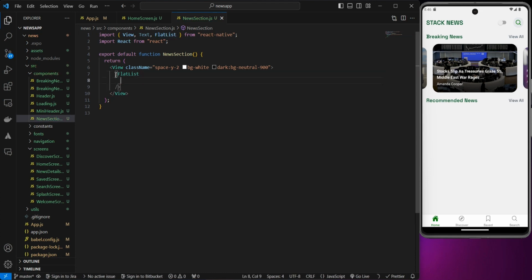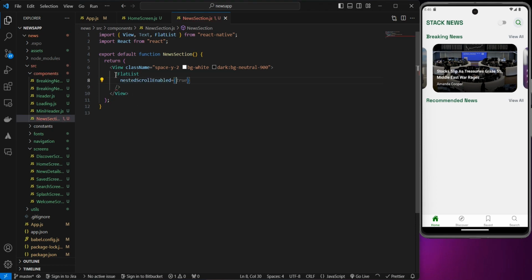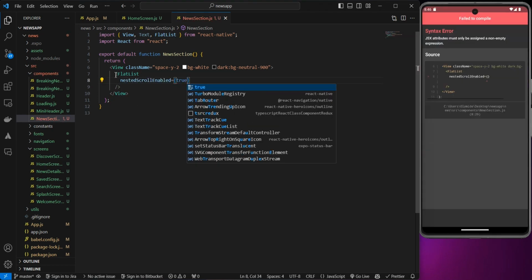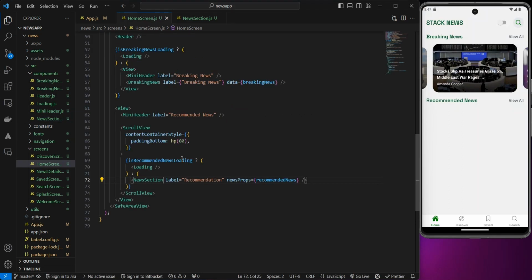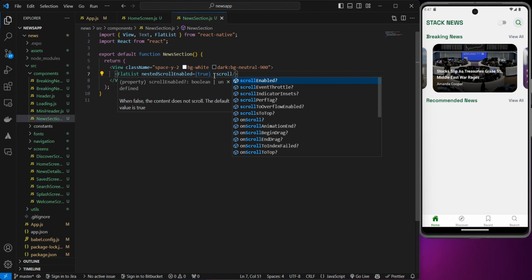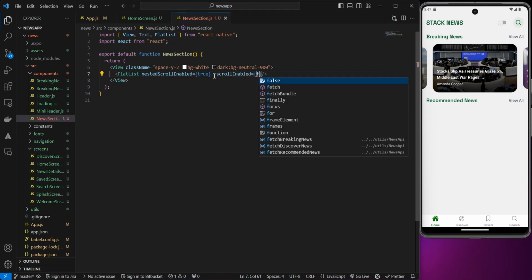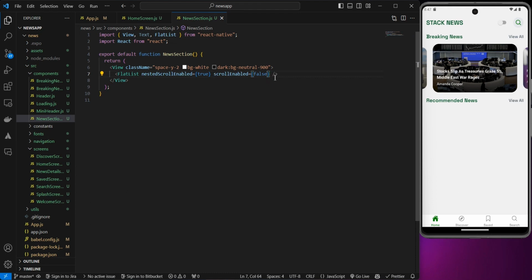Now inside of this, I'm going to have something set up. I'm going to say nestedScrollEnabled is going to be true. And I'm setting this because I'm using a scroll view in my home screen right here, as you can see. And the scroll view and the flat list that we have here have similar scrolling. And I don't want this scrolling to be true at all. I want to disable it. So I want to say scrollEnabled. I want to set this to false and save that.